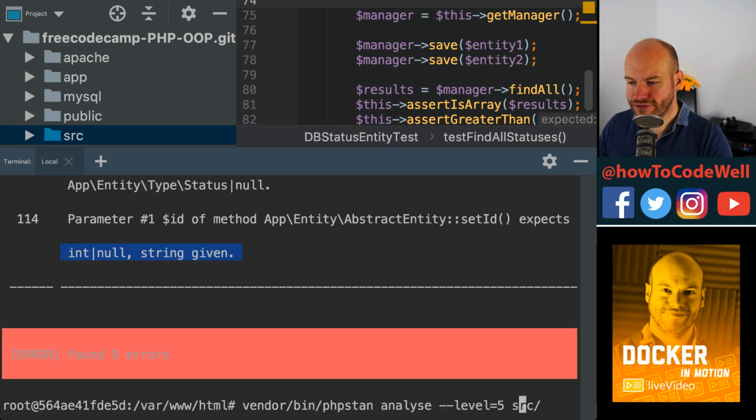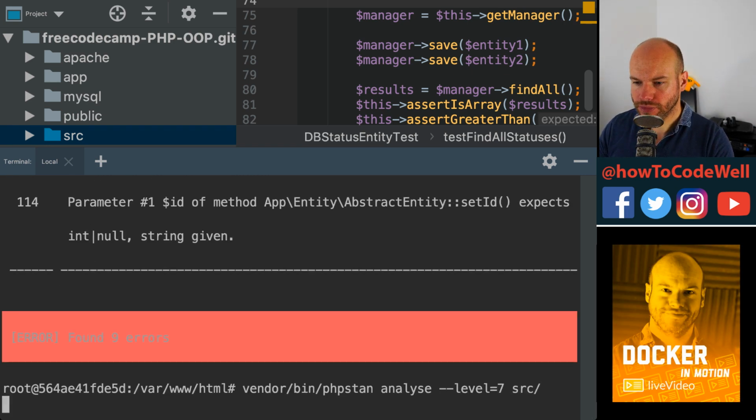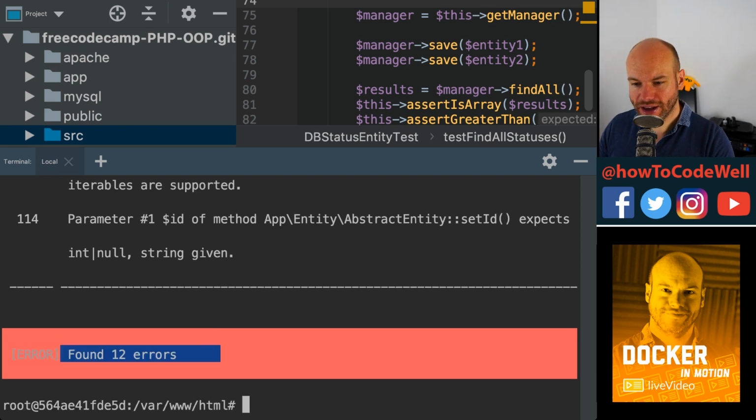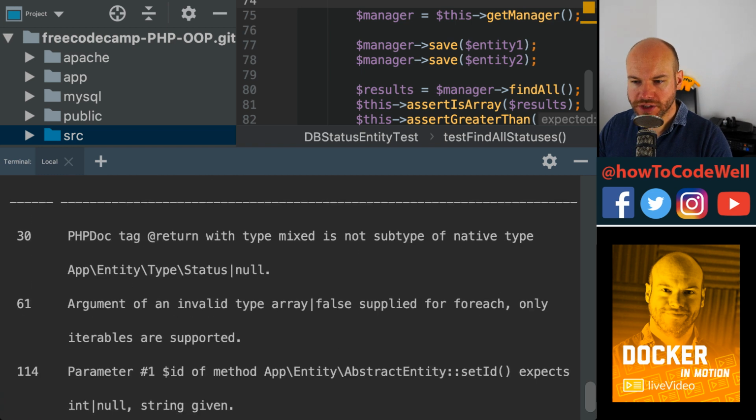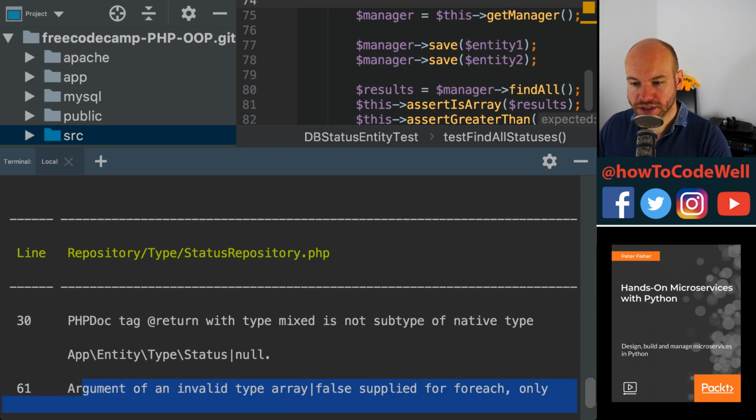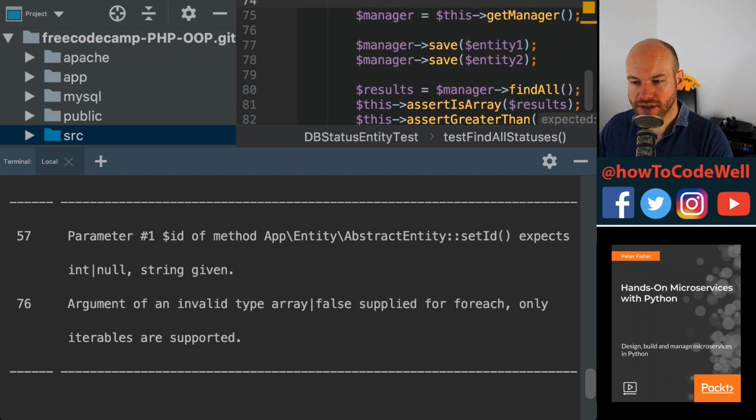Okay, so that was level 5. Let's go all the way up to 7. And we have 12 errors, so yeah, we are in double figures. So again, this goes into a little bit more scrutiny. So here we've got argument of invalid type array|false supplied for foreach. Only iterables are supported, so that's going to be an interesting one to fix.